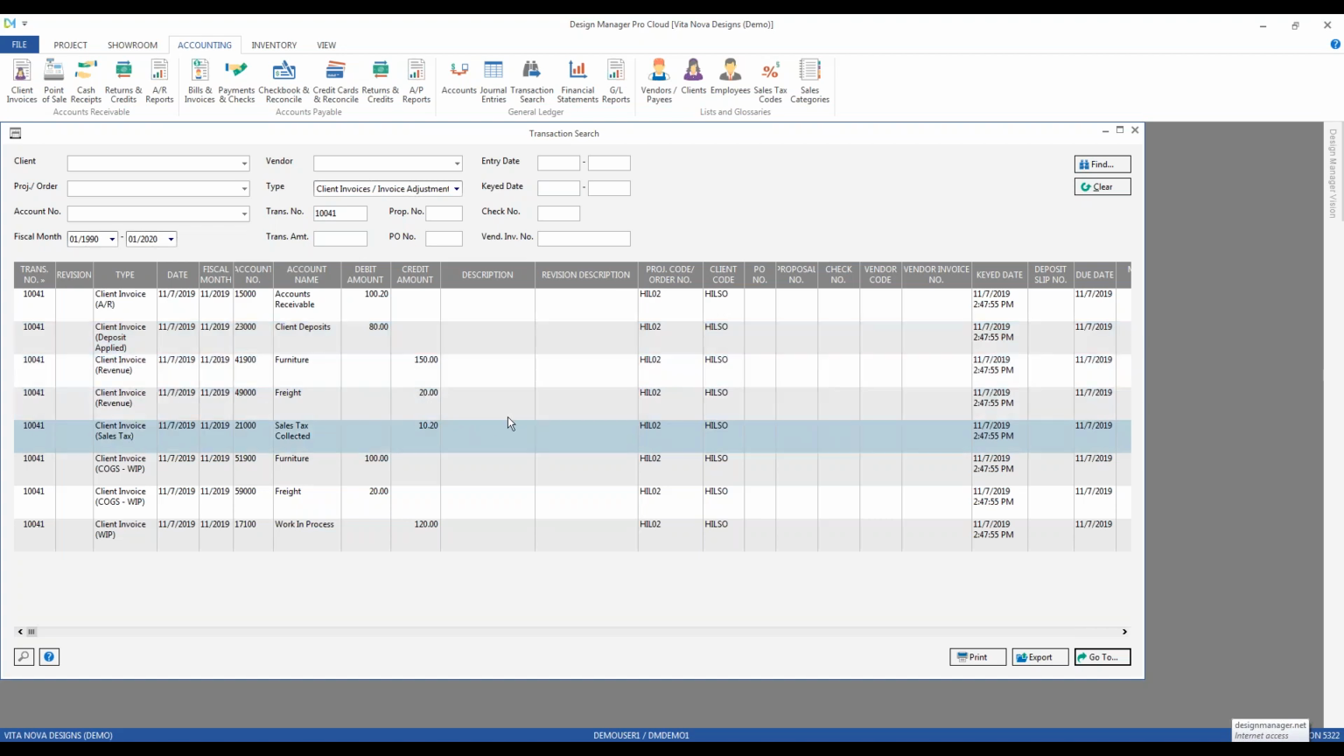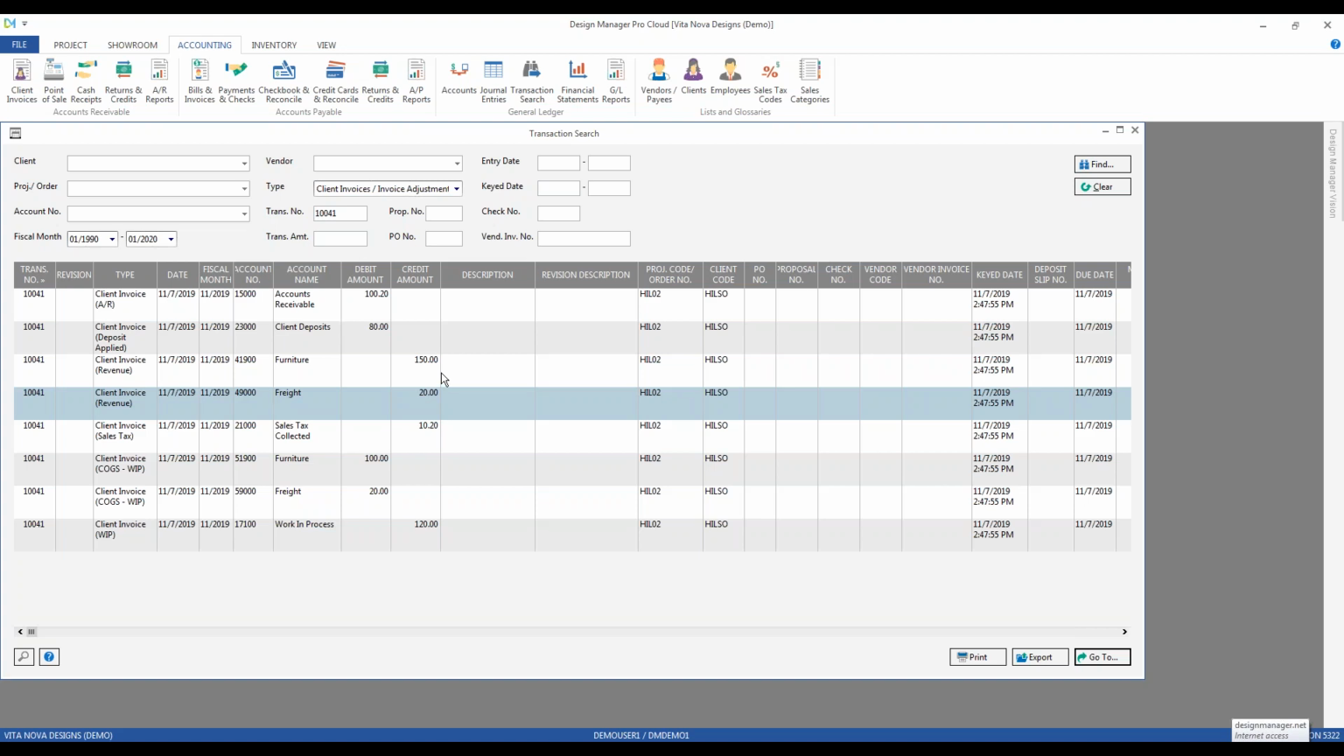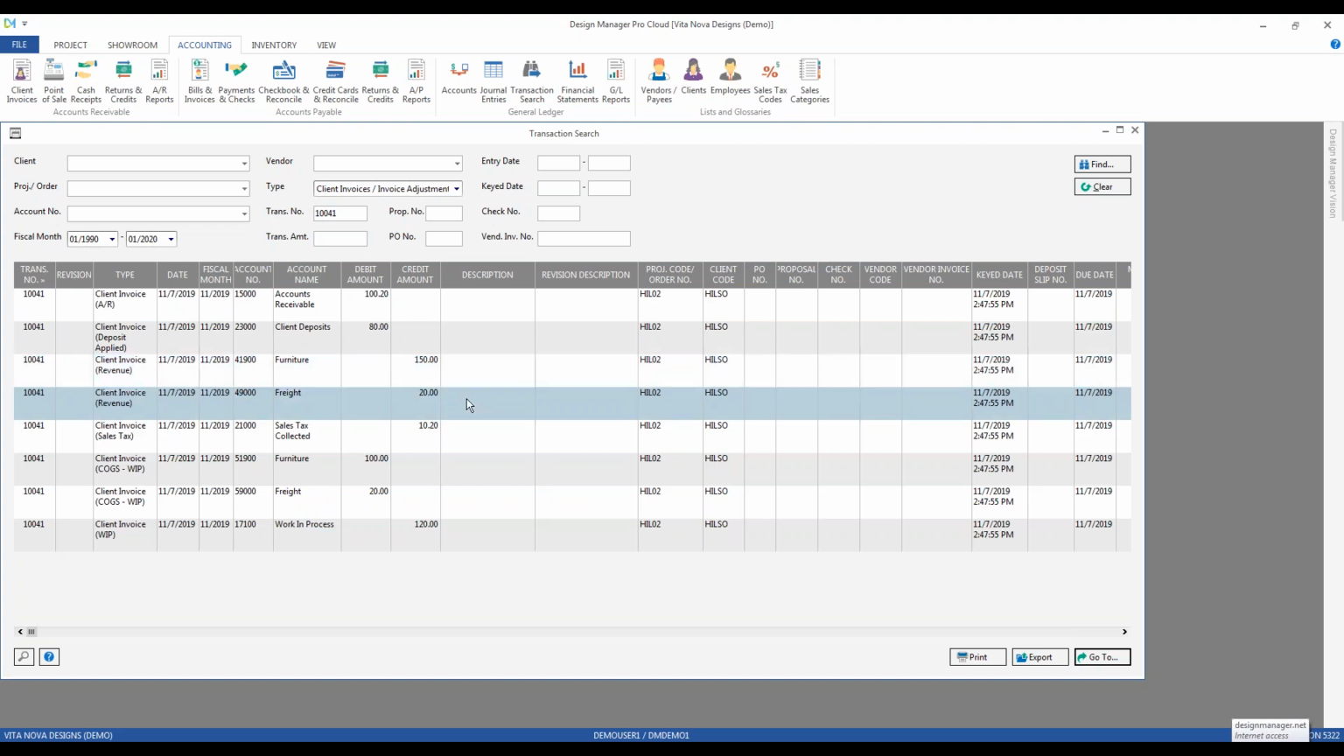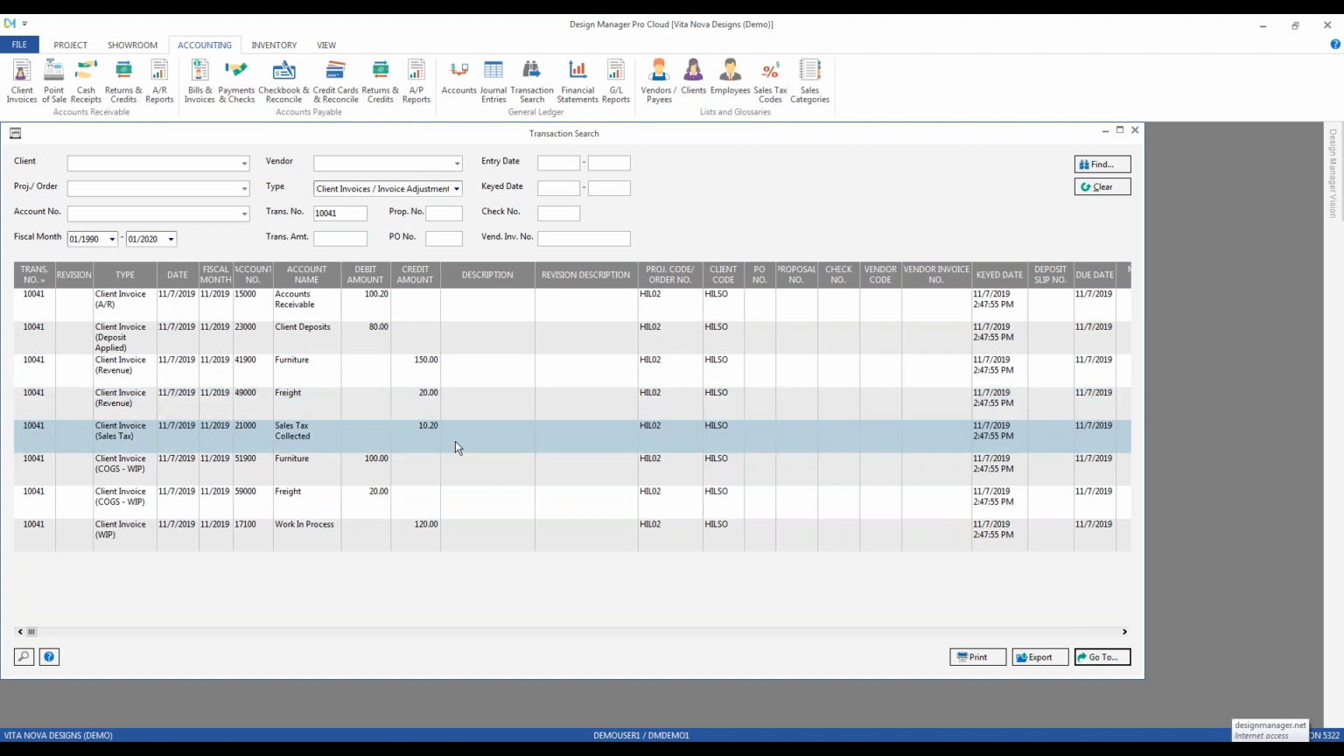I'm accruing all of my revenue. So I'm crediting or increasing my furniture and freight revenue accounts. I'm also accruing sales tax. I'm crediting my sales tax liability. At some point, my tax authorities are going to expect me to pay that $10.20 for sure. So that's being increased in my liability of sales tax until I do so.